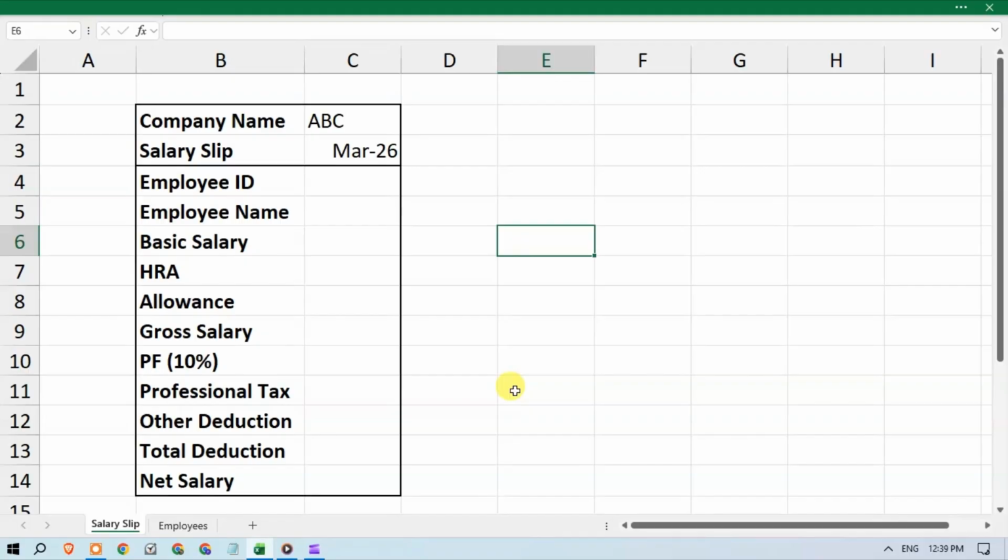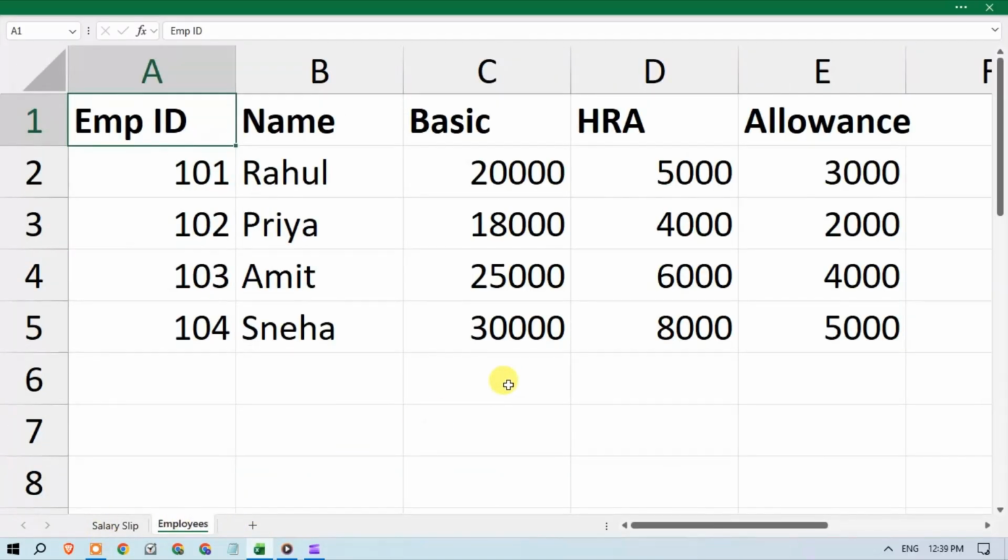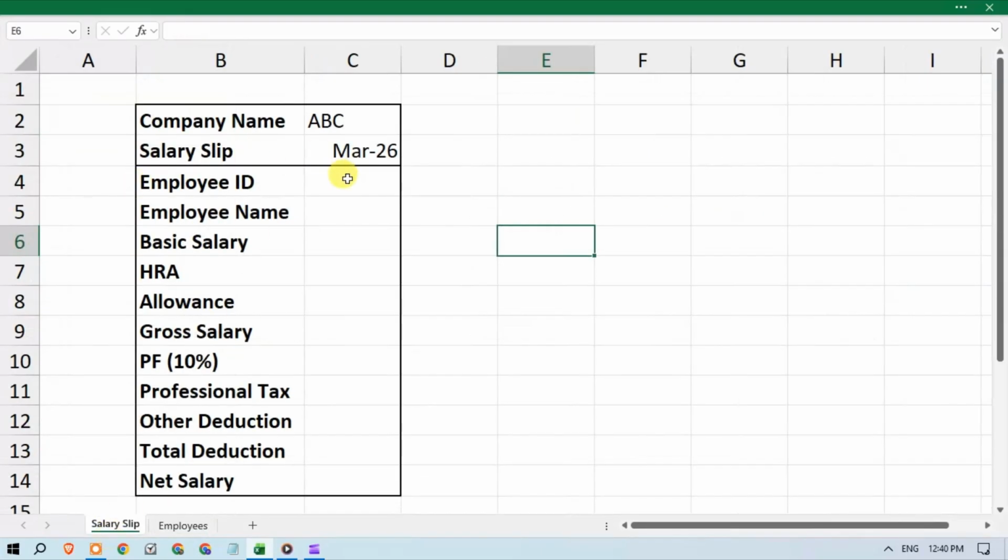To create this automatic salary slip, first add your employees' details in another sheet. Here you can see the second sheet, Employees. I added the employee details here: employee ID, name, basic salary, HRA and allowance. After that, in the salary slip, I added the first employee ID, 101. And here, the second row is the employee's name.